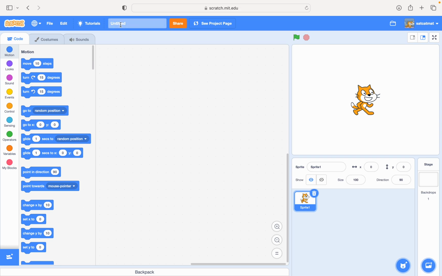My name is Rishit and today we're gonna make a game called Cheese Chase. So first rename your project Cheese Chase. Once you have done that, the first thing you need to do to start Cheese Chase is delete the cat sprite.